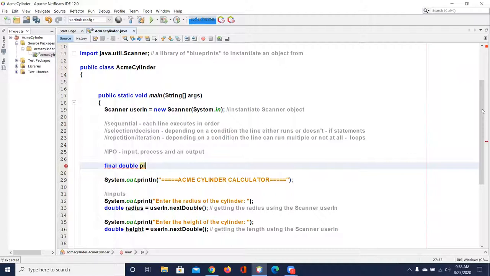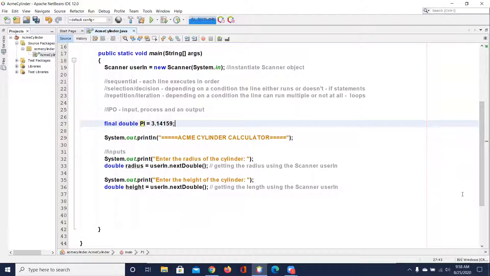But by convention, constants are all uppercase. So I'm going to make it like that. And that has to do with programmer friendliness. And I'll make mine 3.14159. Boom, like that. So this is what we have so far.